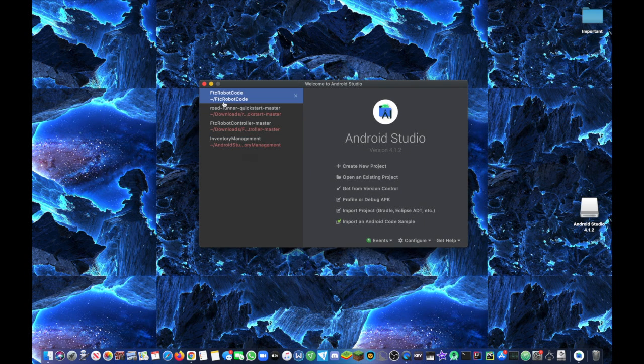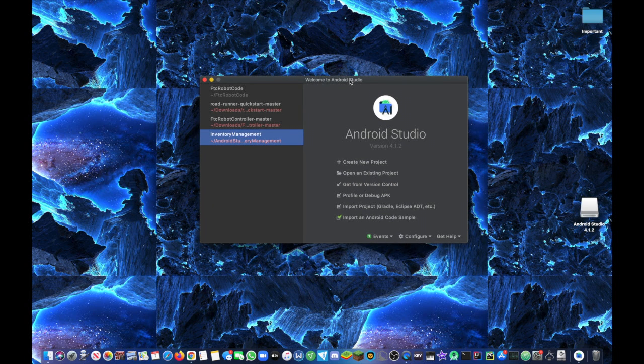As you can see, I already have created some projects, Roadrunner, FTC robot code, so they show up here. But you can do whatever you want in Android Studio now. Create new project, open existing project, get from version control. Basically, get from a GitHub link. And so now, yeah, you're done installing Android Studio.